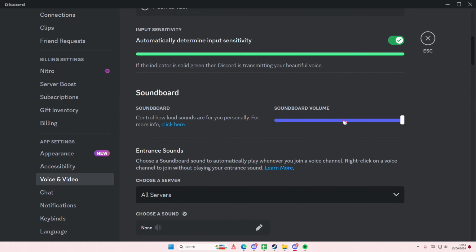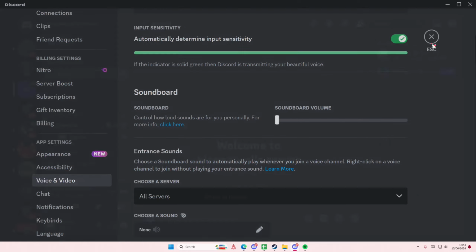Scroll down to go to soundboard. You can adjust the volume, or you can just mute it all the way, which I have muted.